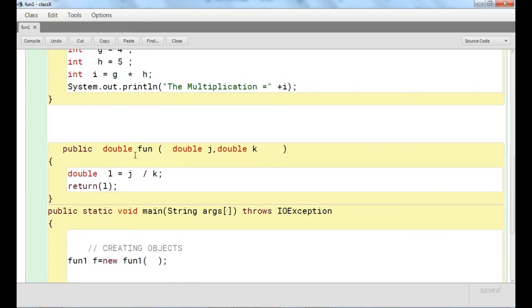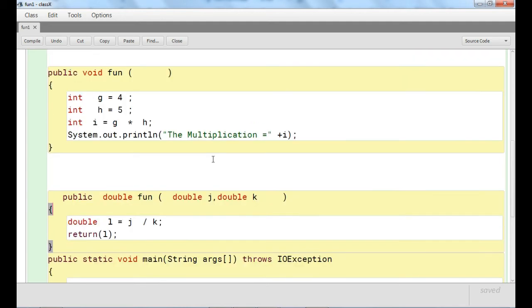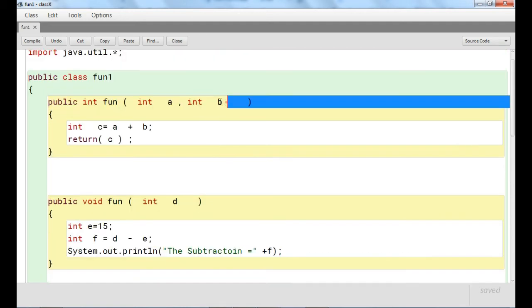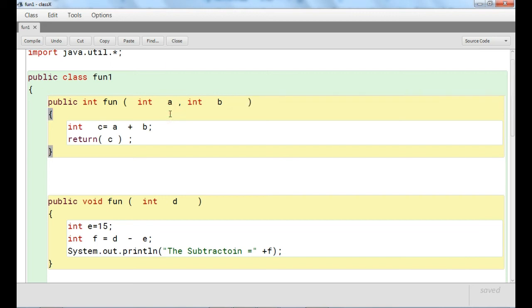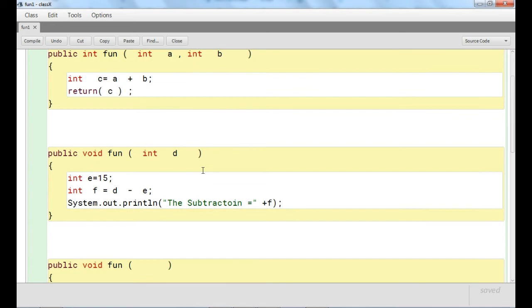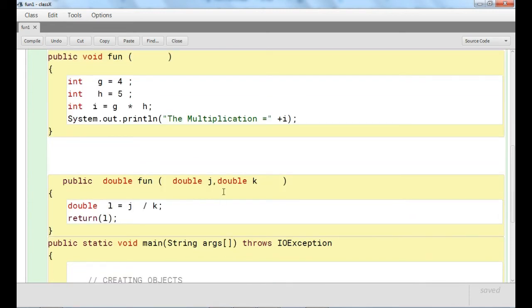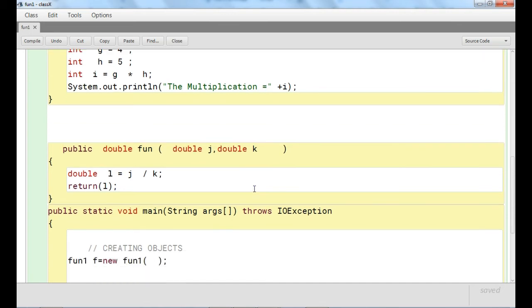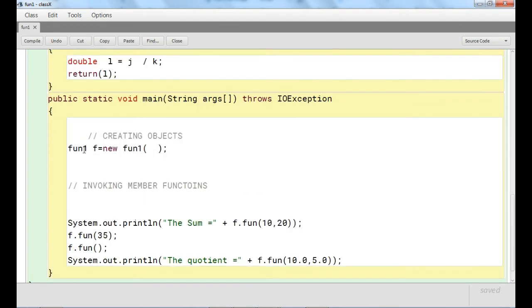And the next one, look here, I have taken function name fun, return type double. How many parameters are there? 2 parameters are there. But if you see the first one, there also 2 parameters are there. That means different types of arguments. Here the 2 parameters are int and int. Here the two parameters are double and double. This is the difference. Then I have created an object called f, which is equal to new fun1.